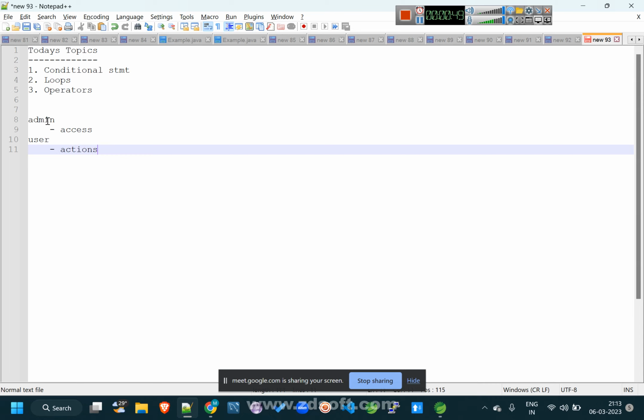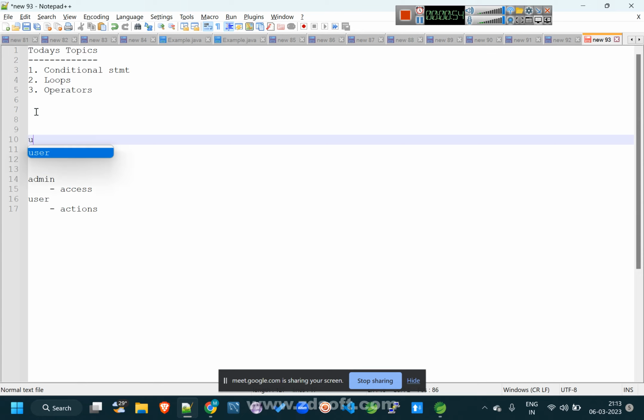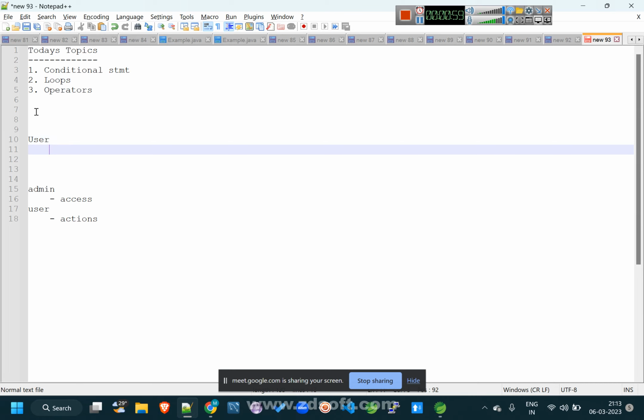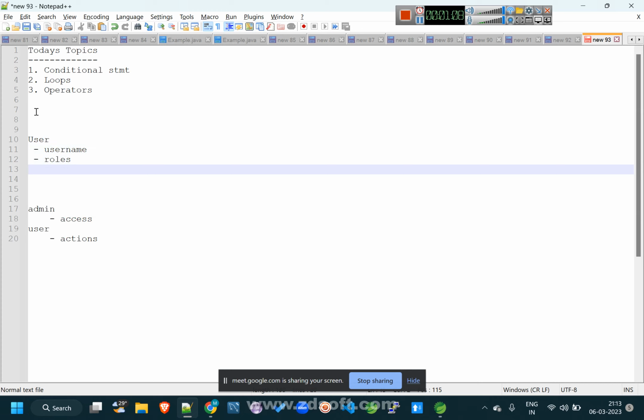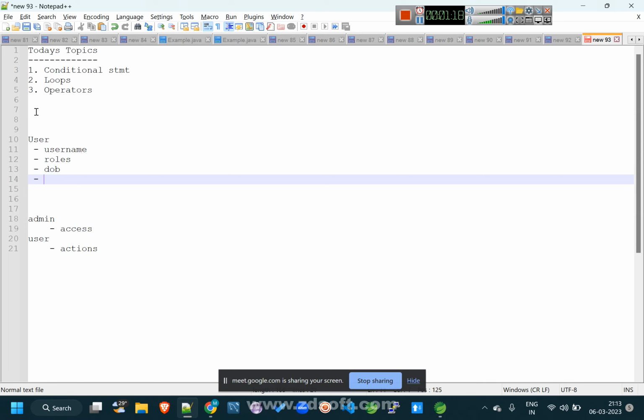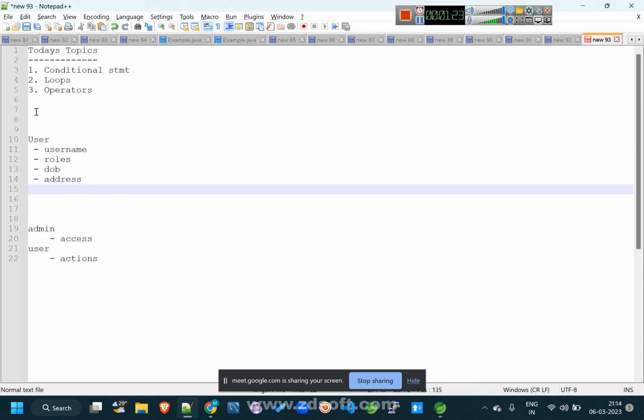Suppose this is the user object. In the user object we have some fields called username, and we have roles. We have user information, which may be date of birth or address. Like this, we may have any number of fields.